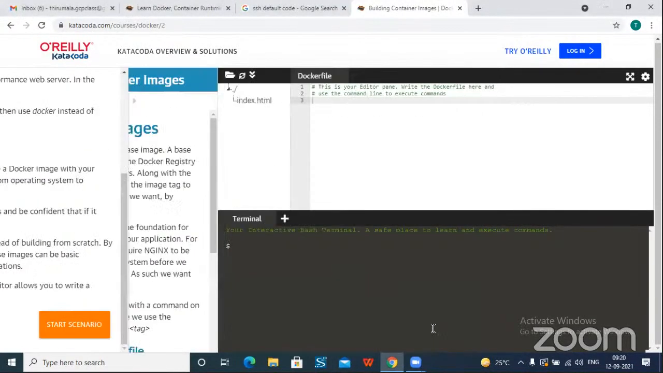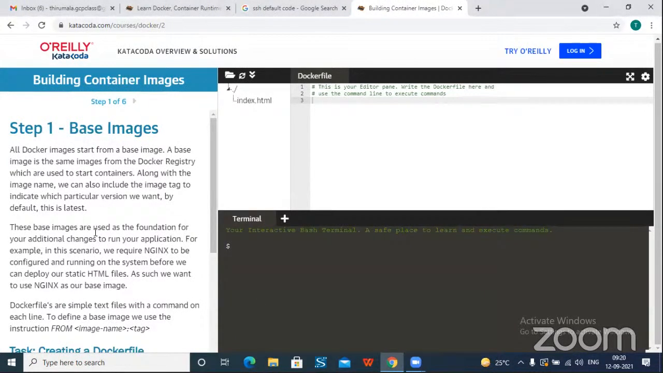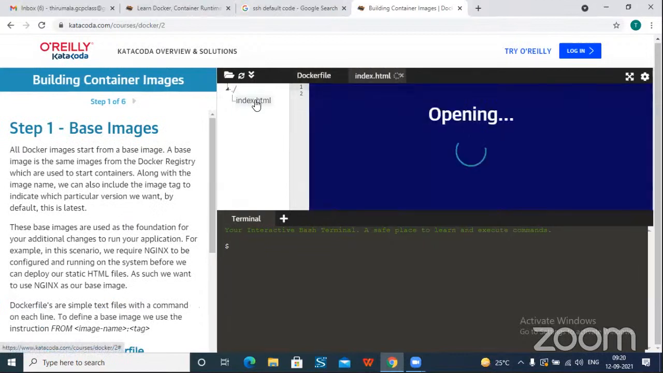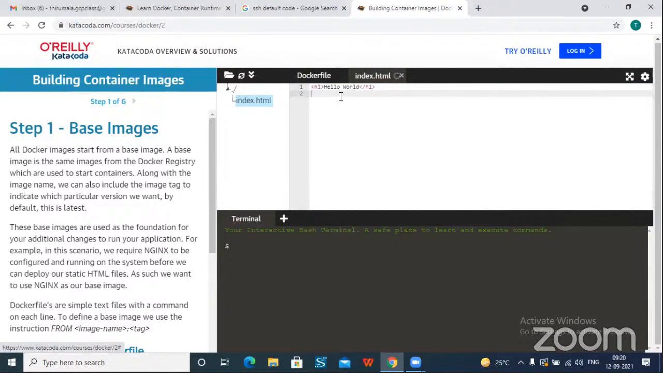Okay, because you went through this, it doesn't have to be like. Okay. Now open that index.html. Okay. Hello world, right? In between you type your name. Okay. Now come here. Save it.